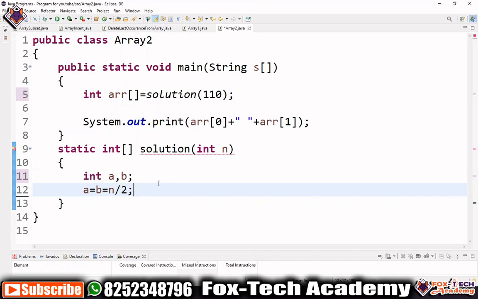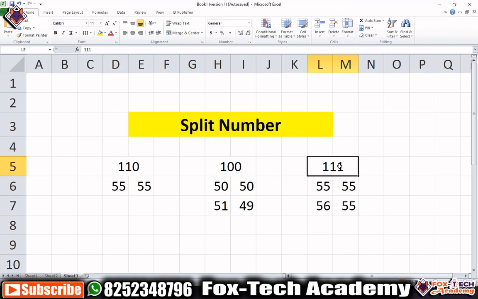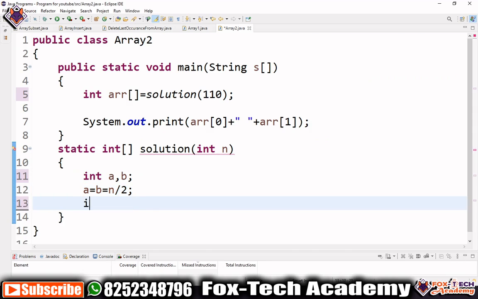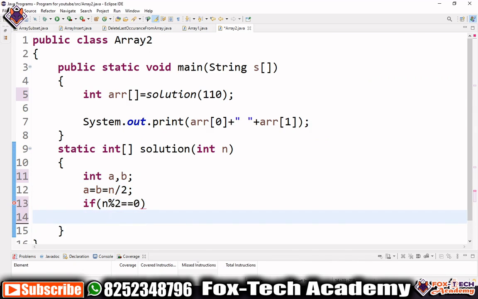After dividing n by 2 and putting it in a and b, what do we have to do? Suppose our value is 110, so we get 55 in both a and b. We have to increment one of them. So first we check if n%2 is equal to 1, which means it is an odd number, so we increment any one. We can increment a or b. Let's increment a.